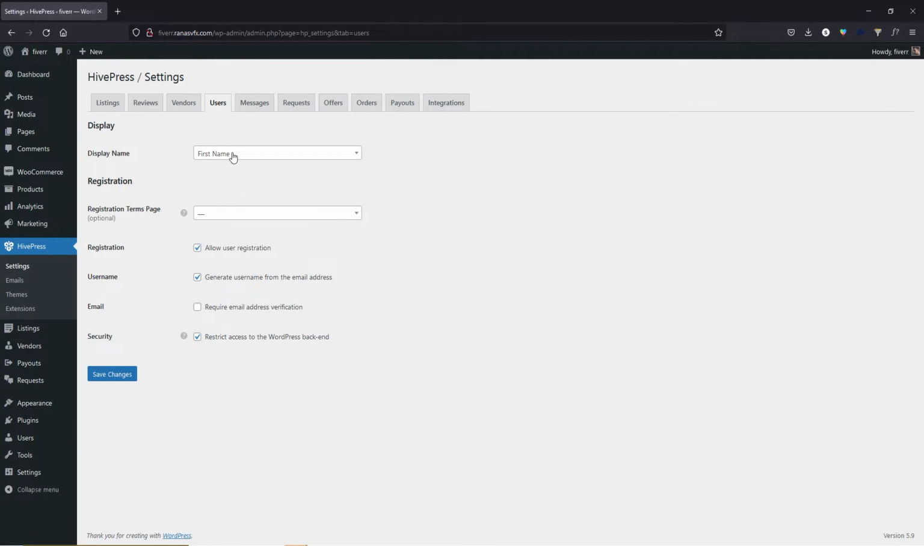Here you can select display as a first name, username, last name, full name, whatever you feel like. Here you can create a registration terms page if you don't have one. Going to pages, add new, you know what I mean by that. Like I mentioned earlier, this is totally optional. Registration, allow user registration, which is fine. Generate username from the email address, which is absolutely fine.